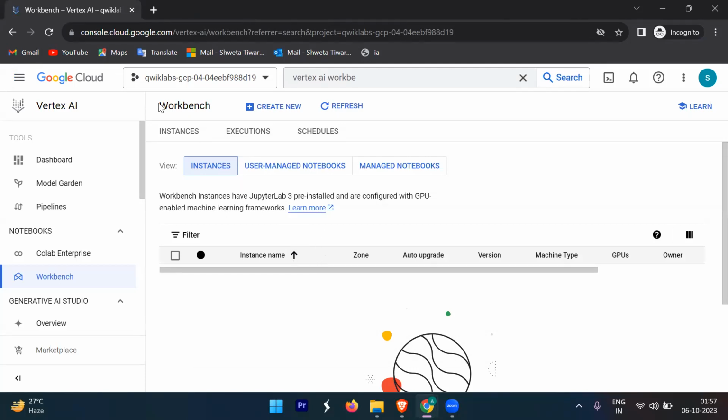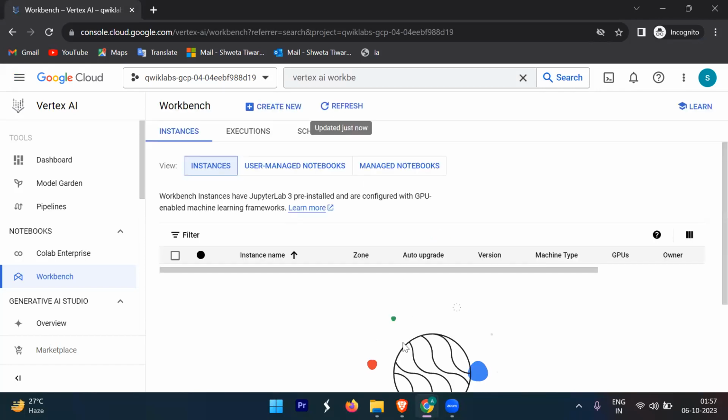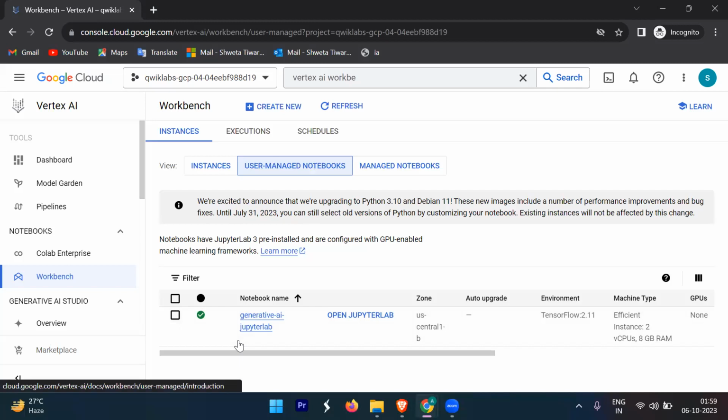So let's wait for a few minutes. You can click on refresh continuously. But in most of the cases, you will see your instance when you click on user managed notebooks. So let's click on it. As you can see, I got my instance name. Then you have to click on open JupyterLab. It will take a couple of seconds to load in a new tab.